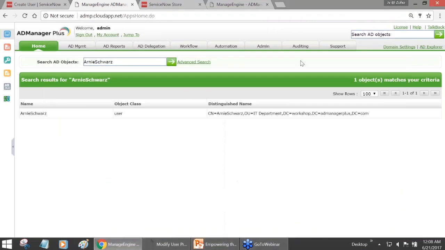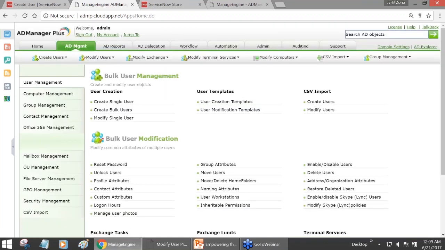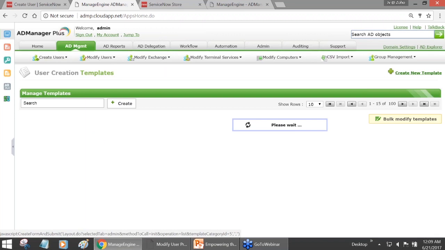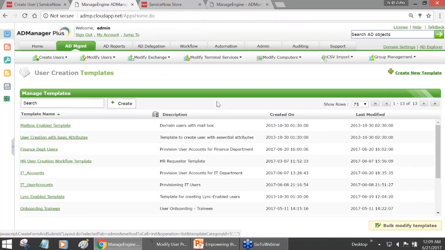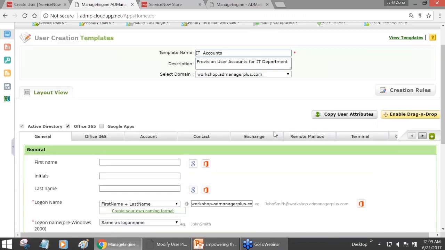So we've successfully not just made use of a template, but also made use of something called the creation rule. This was possible because we used a user creation template under AD management, and we had a condition in place, which was a user creation rule for the IT accounts department. Alright, so how was this possible? Because of the creation rule.